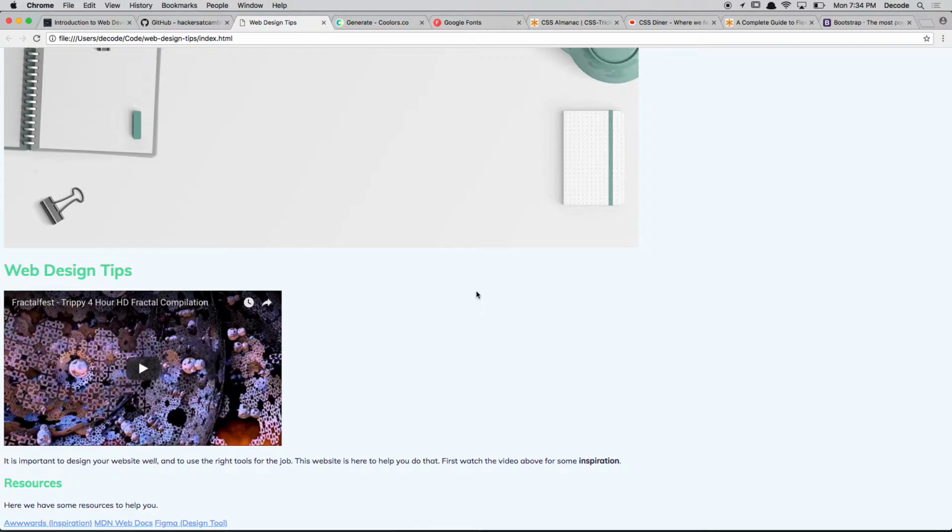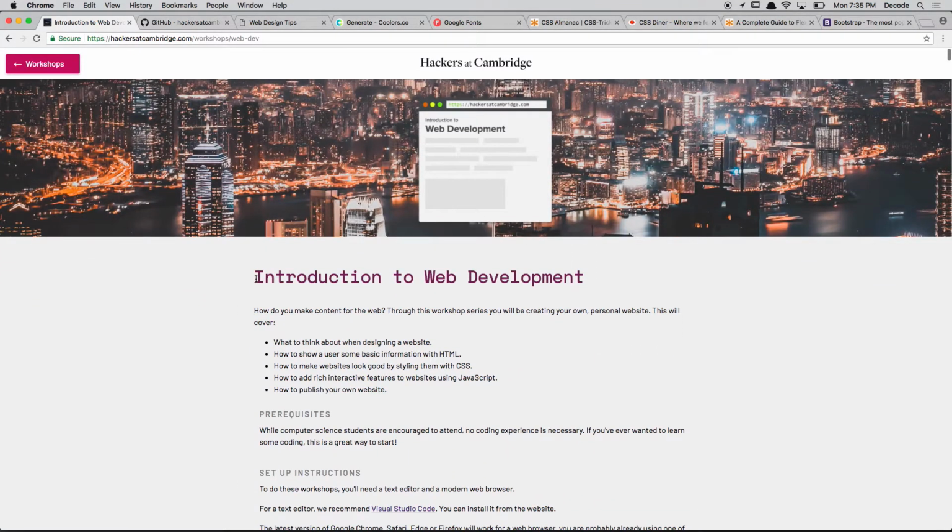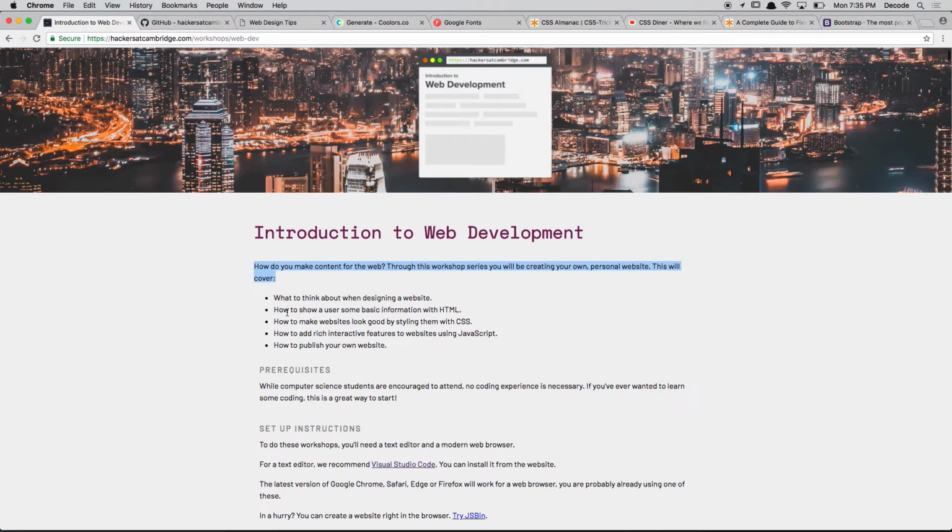Now, for your website, you probably want a slightly different style, slightly different feel of your font. And I'd encourage you to experiment with using different fonts. Something worth possibly exploring is maybe having a different one for your headings than for your main text. So that's something that's on this Hackers at Cambridge website. You'll notice at the very top, this Introduction to Web Development heading is a different font to the body. They look different, and you can achieve interesting stylistic effects with those kinds of choices.